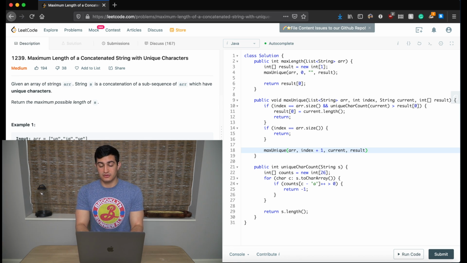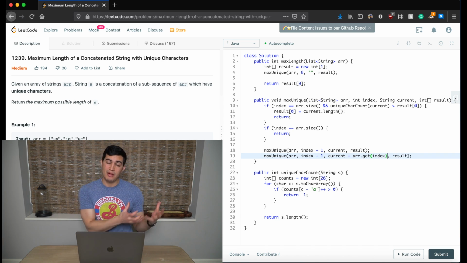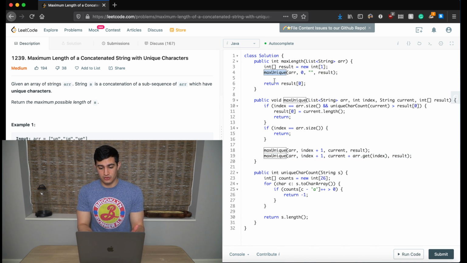And then we're going to pass our results so that we can update it if we need to in that recursive call. And now we're going to do the exact same thing, except the only difference is that we're going to pass current plus whatever thing is at the index position in our array. So we're effectively taking current and appending that string at the index position to make sure that we're simulating taking that string. So now hopefully if we've done everything right, this should work. And once we return from this recursive call in line 4, all we'll have to do is return whatever is stored inside our result.